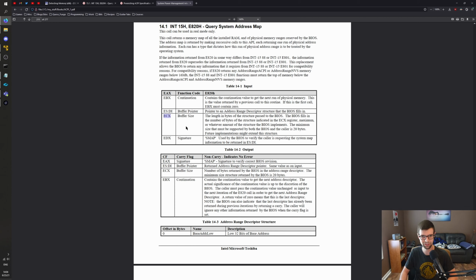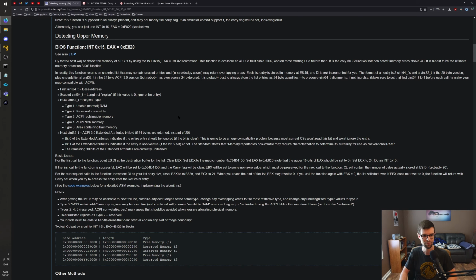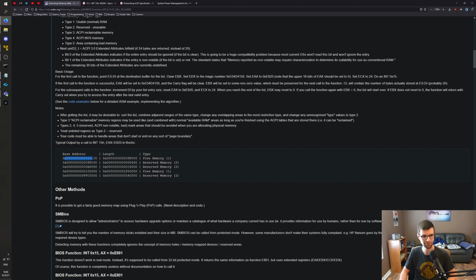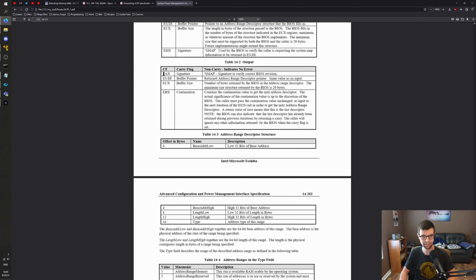ECX is how big each memory region is that you're trying to get the info for. Each entry is a certain size, 20 or 24 bytes. So at minimum, you should set ECX to 20. I set it to 24 because that's what the OS Dev Wiki, I think, recommended. But you'll get stuff like the base address, the length of memory, and the type of memory, pretty much. So that's what I'm using. On return, EAX will have SMAP if it's correct. Otherwise, carry may be set to indicate an error. ES:DI is the buffer you wanted to point to.